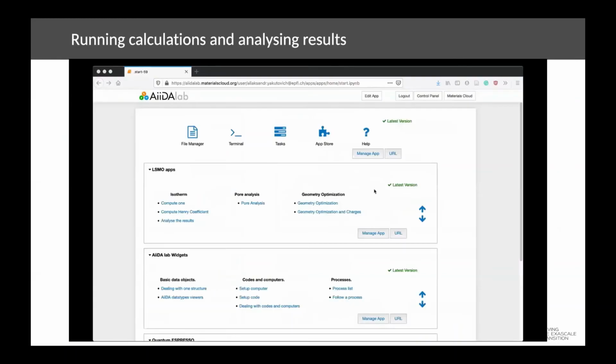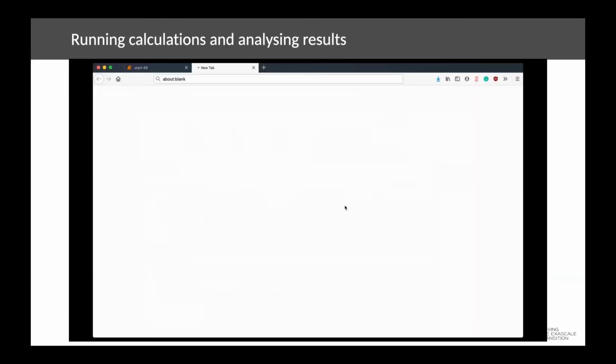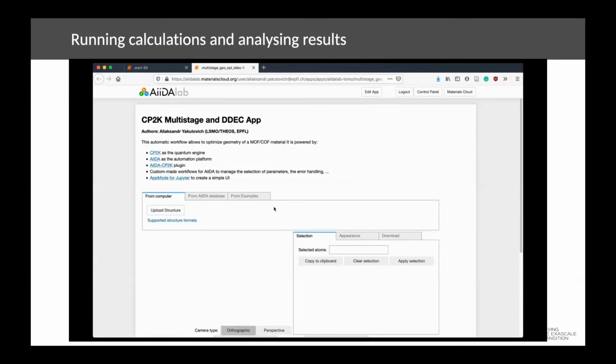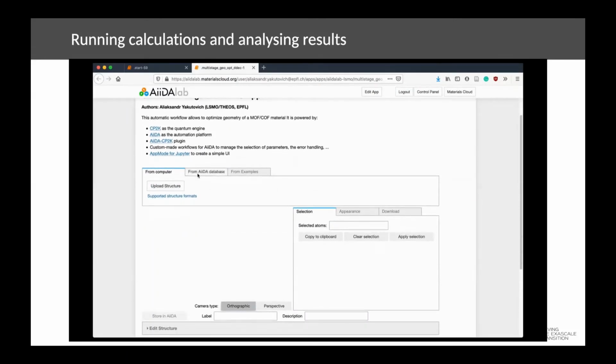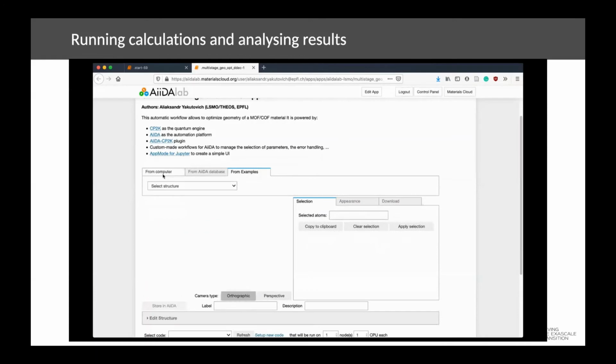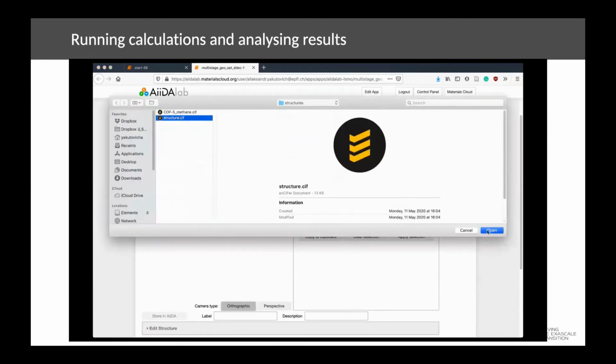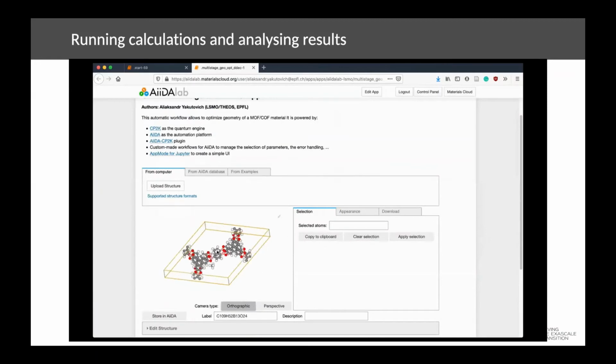So with this, I would like to give you a quick example of how one can run simulations using AiiDAlab. This is a quick video where we'll first be submitting the geometry optimization using AiiDAlab. I'll take the structure from my computer. You have different possibilities where you can take the structure from. I'll take it from my local computer. I'll select the file, and then you see that the file appears on the screen.